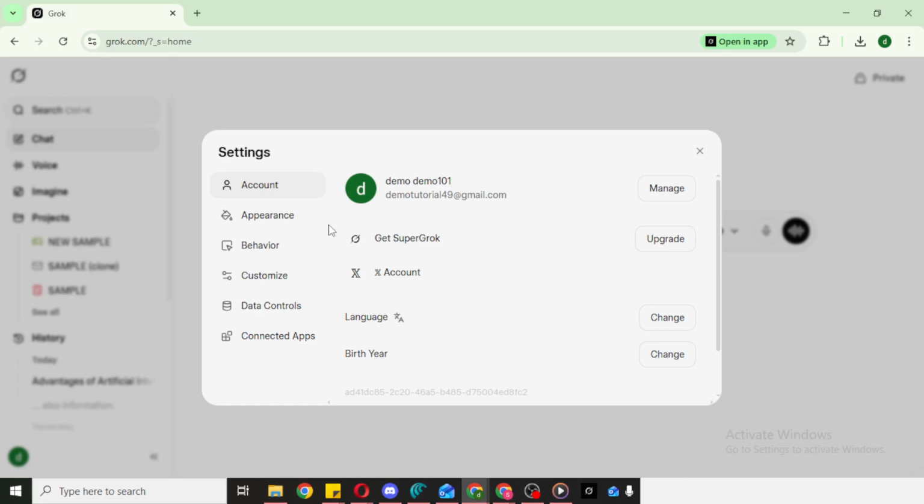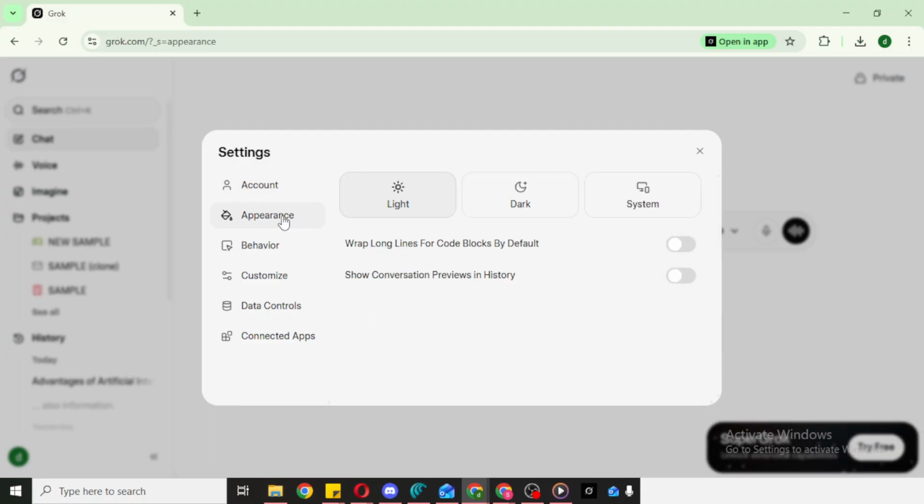Inside Settings, look for the section labeled Appearance. This is the hub for visual themes and display choices. Under Appearance, you'll see the option for dark mode. It may appear as a toggle switch, a button, or a selectable theme tile. Simply click dark mode to turn it on.